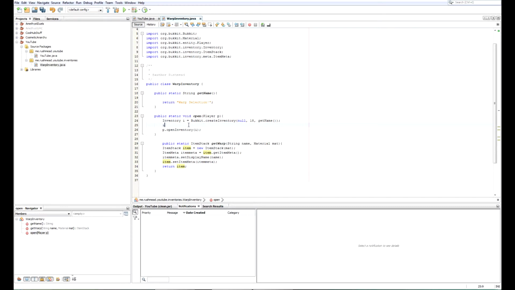So now we're going to say i.setItem, parameter slot 0, so it starts at 0 and ends at 17 for us. It's always the size minus 1 because you start at 0. And then we're going to getWarp, and we're going to put Spawn, and then Material.GOLD_BLOCK.